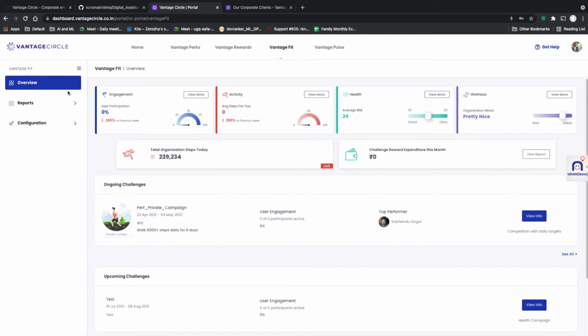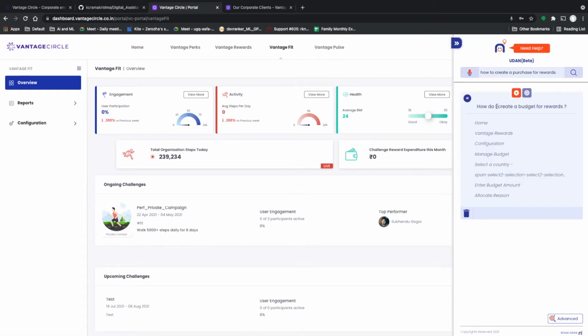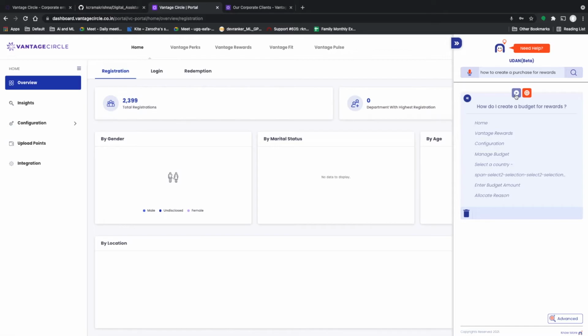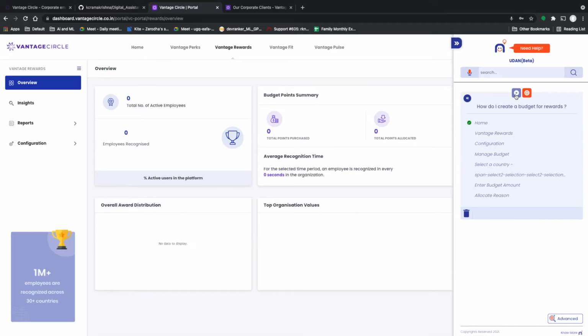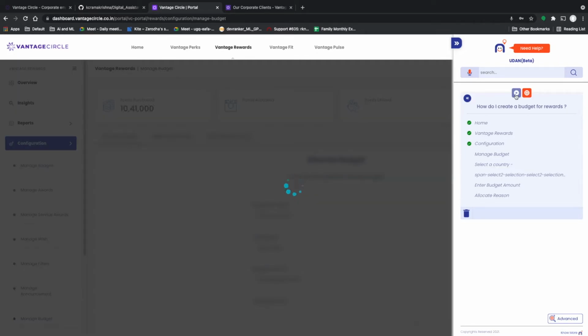If you want to find a particular functionality, or if you want to look at something, all you have to do is invoke the digital assistant and talk into it. How do I create a budget for rewards? Here too, all you have to do is click on play and just wait back for the tool to take you to the right page in this dashboard where you will find the functionality that you're looking for. As you can see, it invokes all the clicks from all the menus.